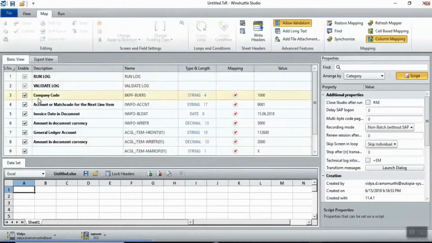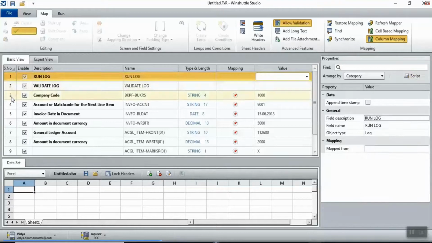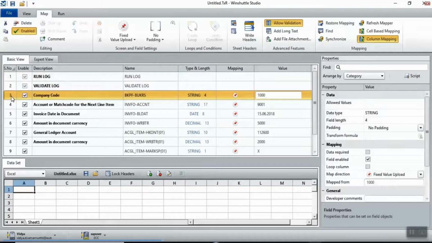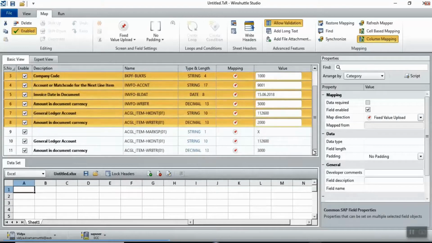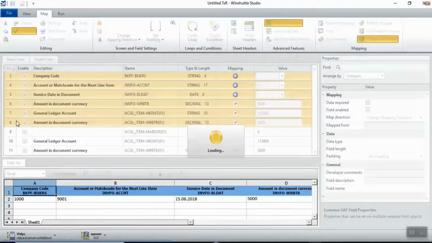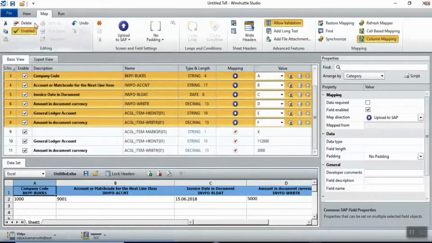Okay, it's finished. So now we have a functionality to either drag and drop, but here we could also select auto map. But in this example, we are going to use the drag and drop functionality of Winshuttle. So we could select the rows that we would like to map, and then we could go to the columns and drag to assign. Okay, there you go.